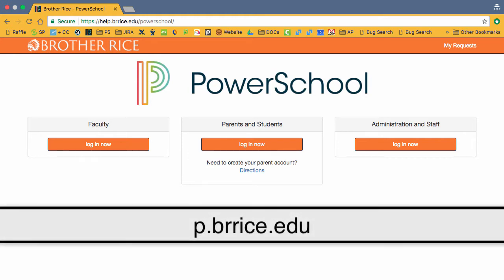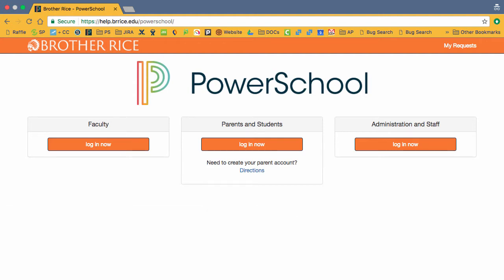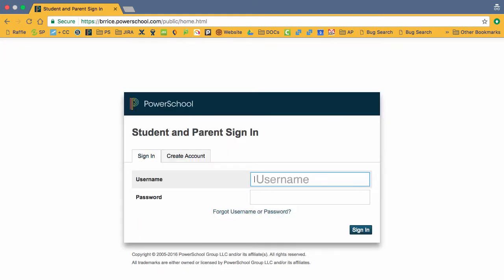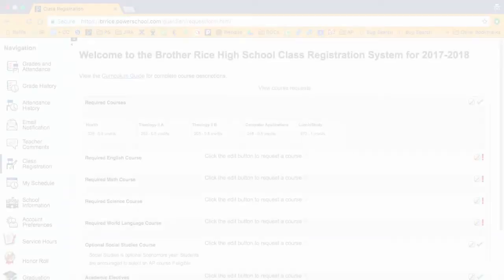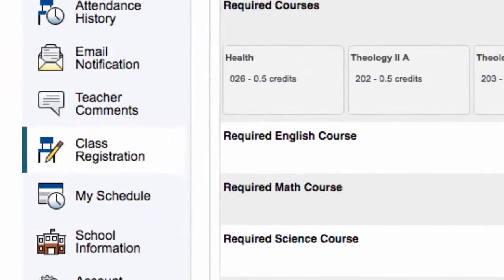The easiest way to get to PowerSchool is to enter the following address: p.brrice.edu. Select the Parent-Student Login button in the middle. Then you will log in with your Brother Rice username and password. Select the class registration button from the left-hand menu.